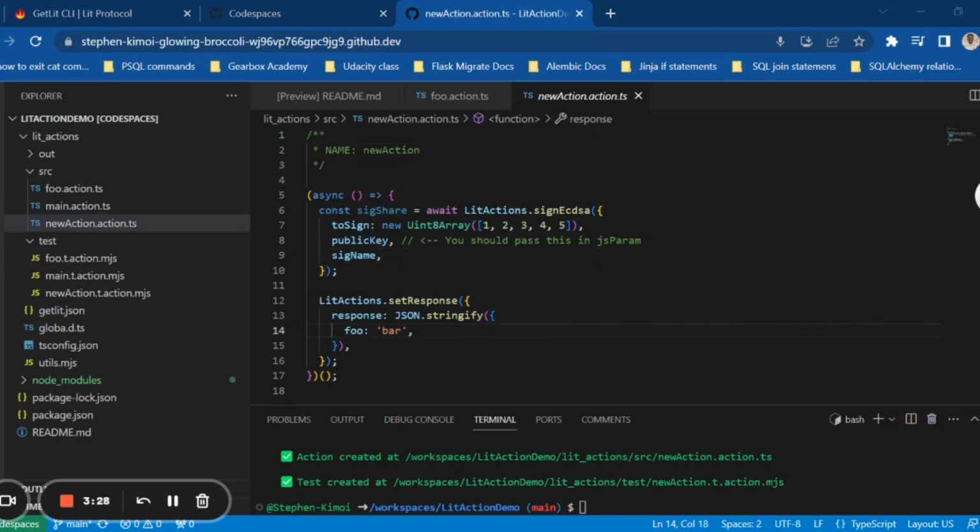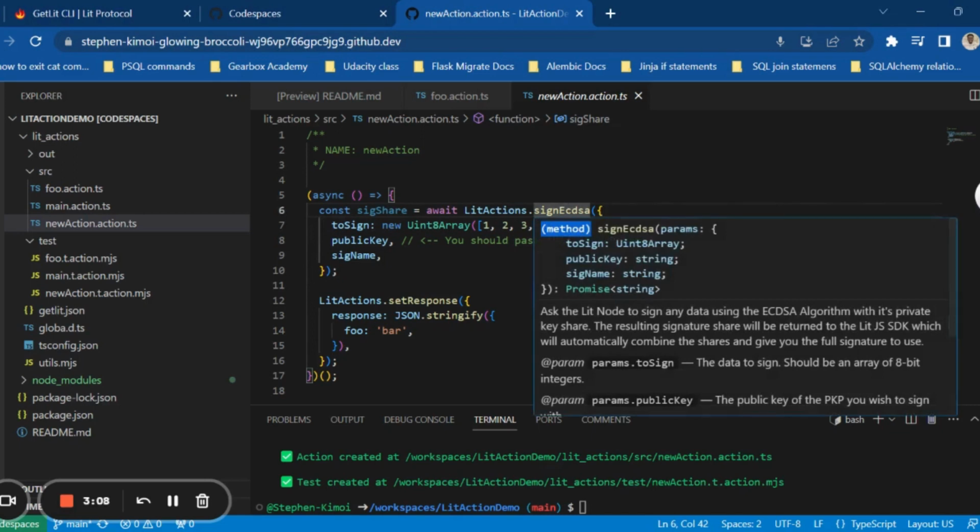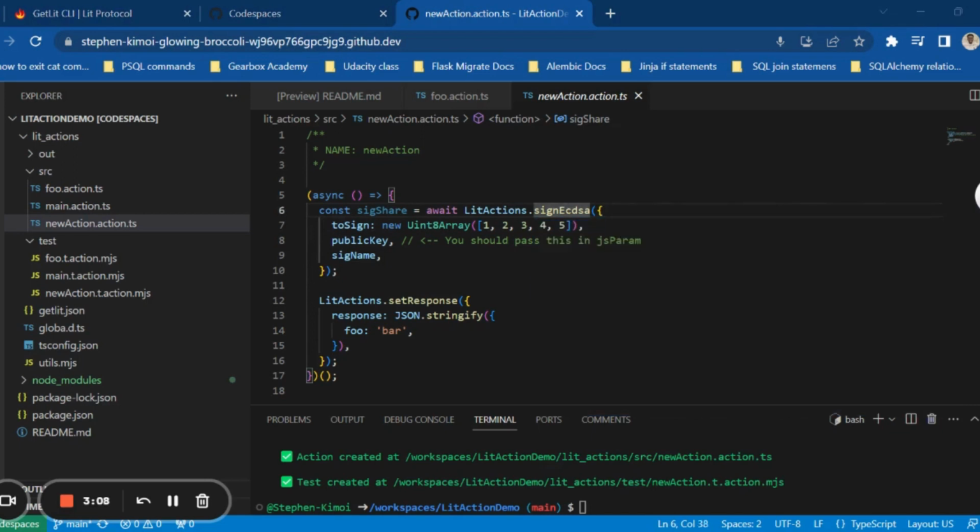But ideally it creates a new lit action which requests a signature for the given data array 1 to 5, using this particular function that is called from the lit actions. It then sets the response to a JSON string representing an object with a single property foo with a value of bar, which you can see over here.